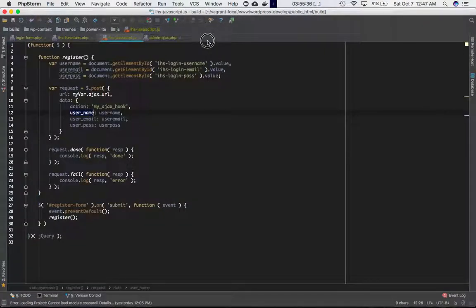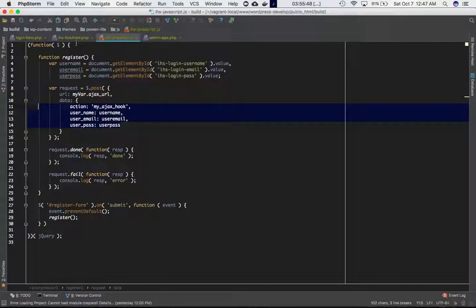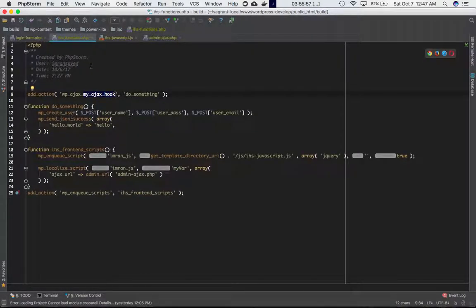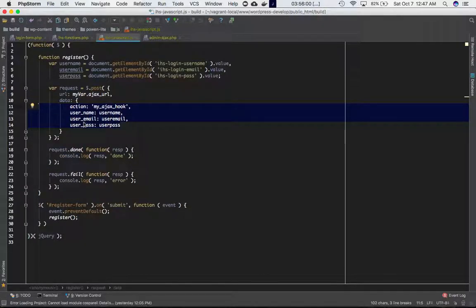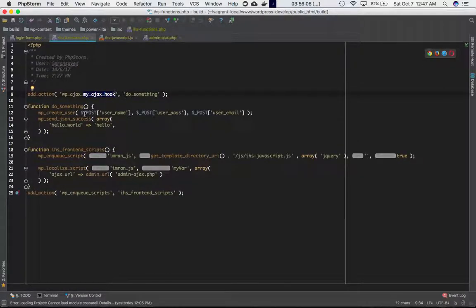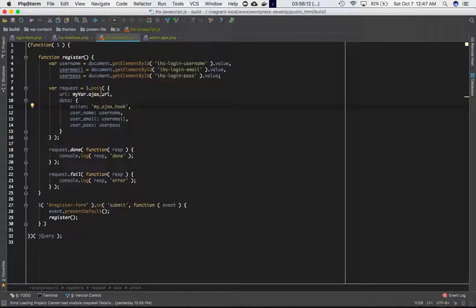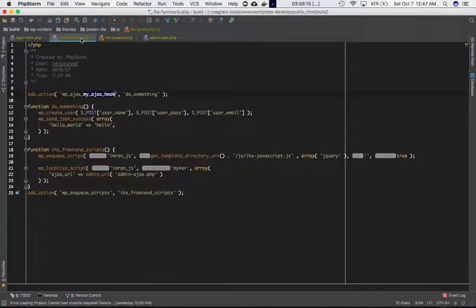So this whole data is going to be sent to this file, which is functions.php, and then we're going to use this data in this function. Basically this data, which is action, username, user email, user password, all of this data will be available under $_POST. Why? Because we are using ajax.post. If we were using ajax.get over here, then the data would have been available in the PHP file under $_GET.